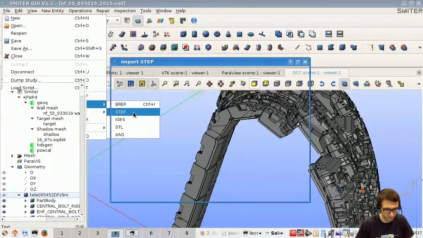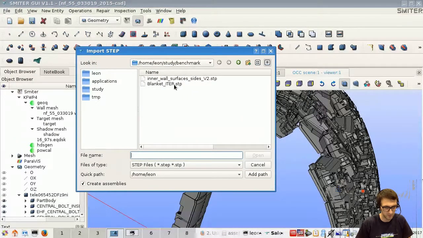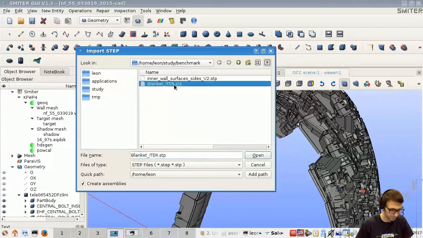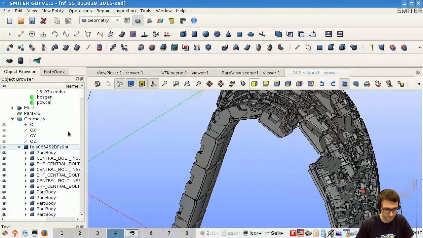And in the benchmark folder, we have this blanket ITER, which is a full 3D model of the whole blanket supplied to us directly from ITER Design Office. We import it. So here we can see the name of this CAD model. We can also explode this CAD model into separate sub models.